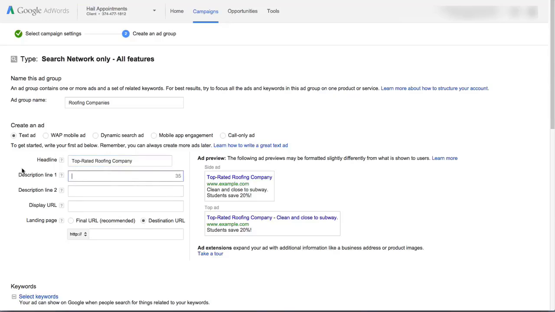So then we have description line 1. The unique thing about description line 1 is if we're on the top ad, we actually will come up a little bit differently. So I'll show you how that works.